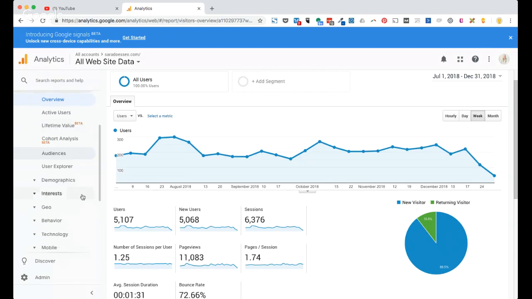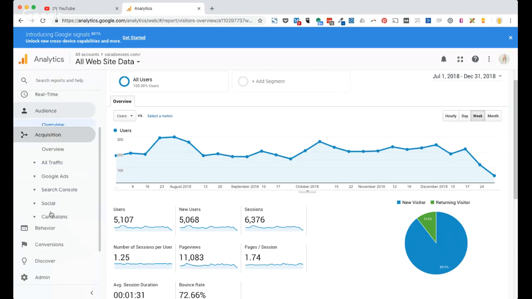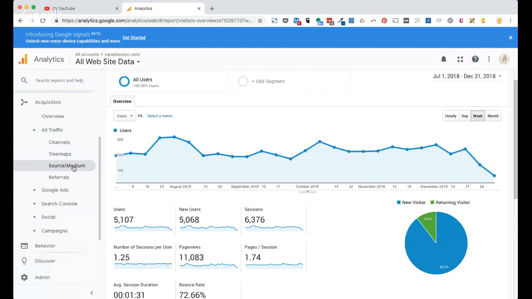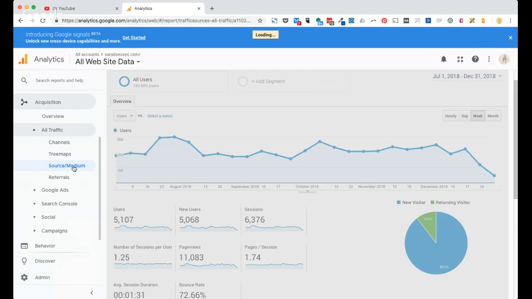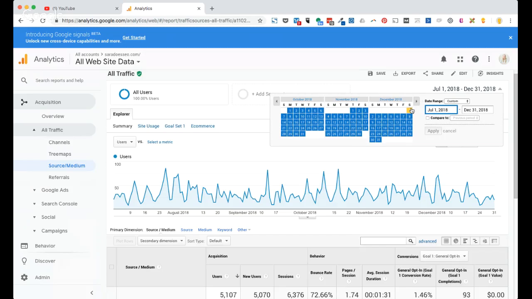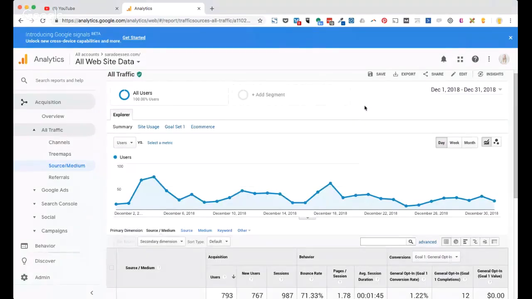This is under acquisition, because we're asking, how did we acquire these visitors? Where did they come from? So acquisition, all traffic, source medium. I'm going to change my date range back to the last month. Say I just want to know where are my most recent visitors coming from. I'm going to change that back to the last month, December 1st to December 31st.